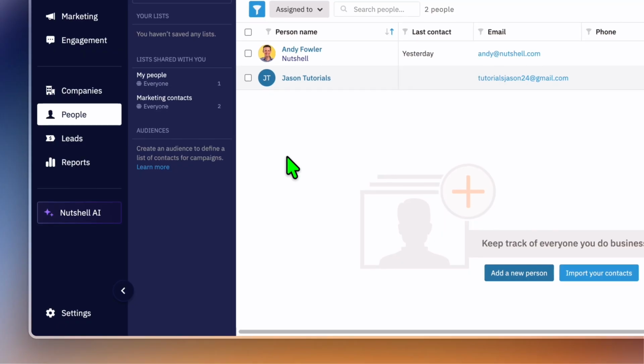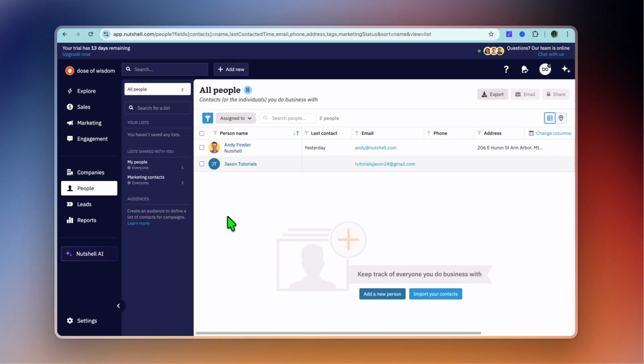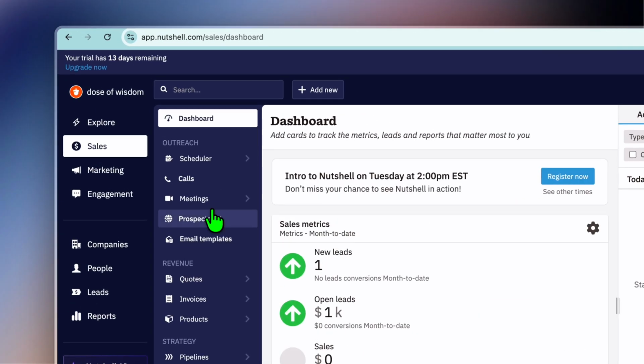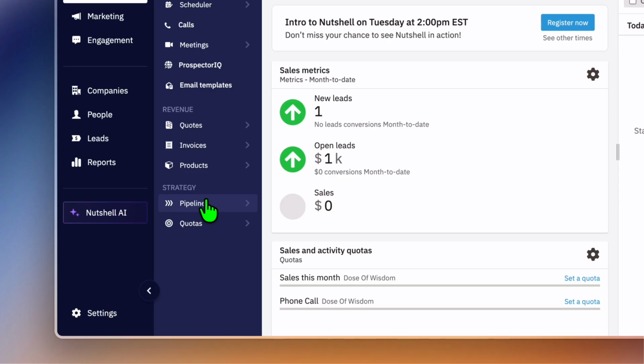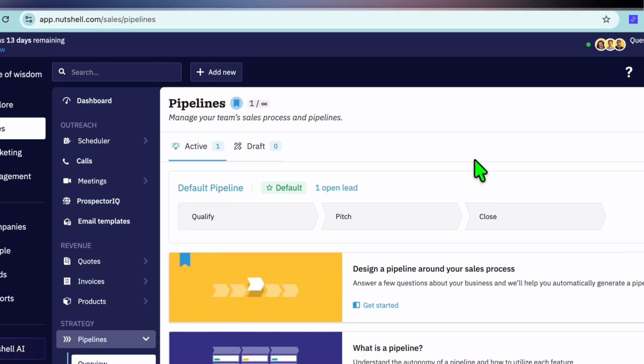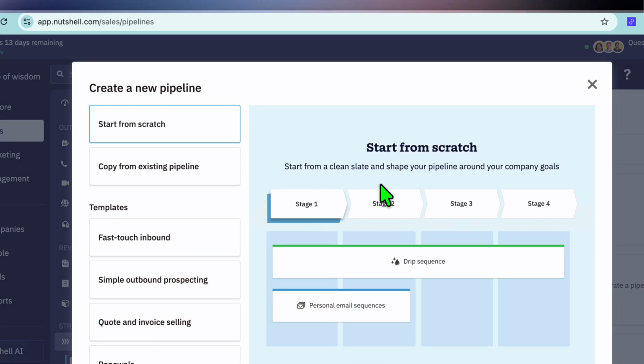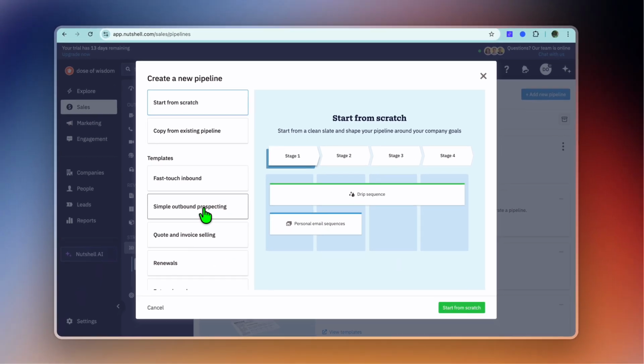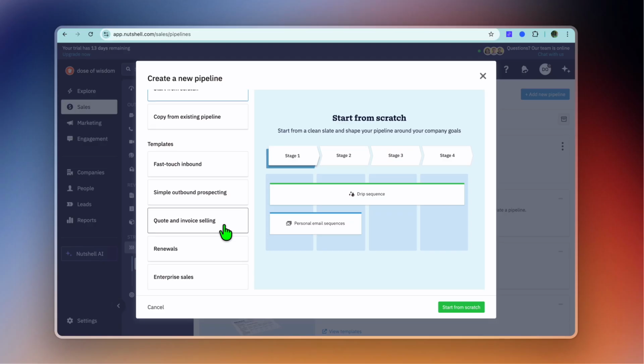One of the most important parts of Nutshell is the pipeline. To access your sales pipeline, you'll go over to the left-hand menu option and tap on Sales. From there, you'll select Pipelines. After selecting Pipelines, you can tap on Add New Pipeline, and you have different templates that you can choose from, or you can select Start from Scratch. It all depends on what type of pipeline you want to create. For example, you can have different stages like new lead, contacted, proposal sent, and close. You can simply drag and drop deals as they move forward.